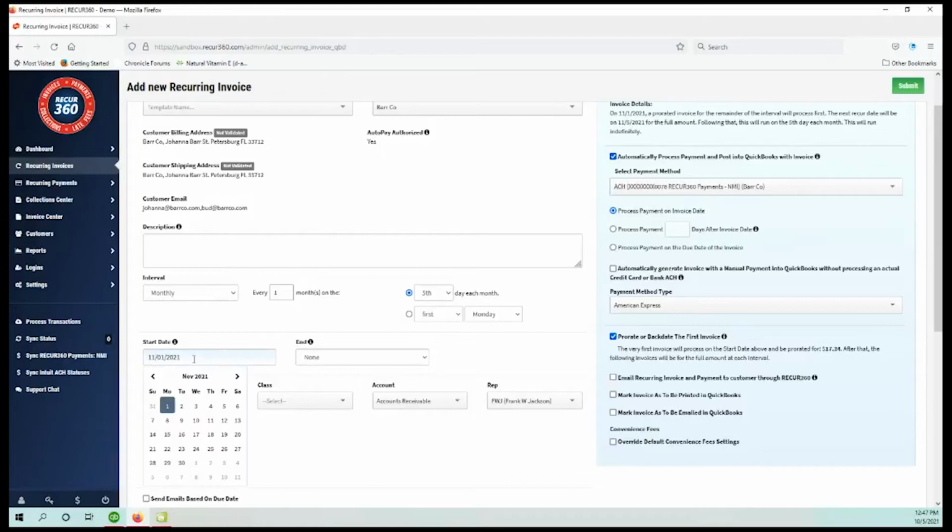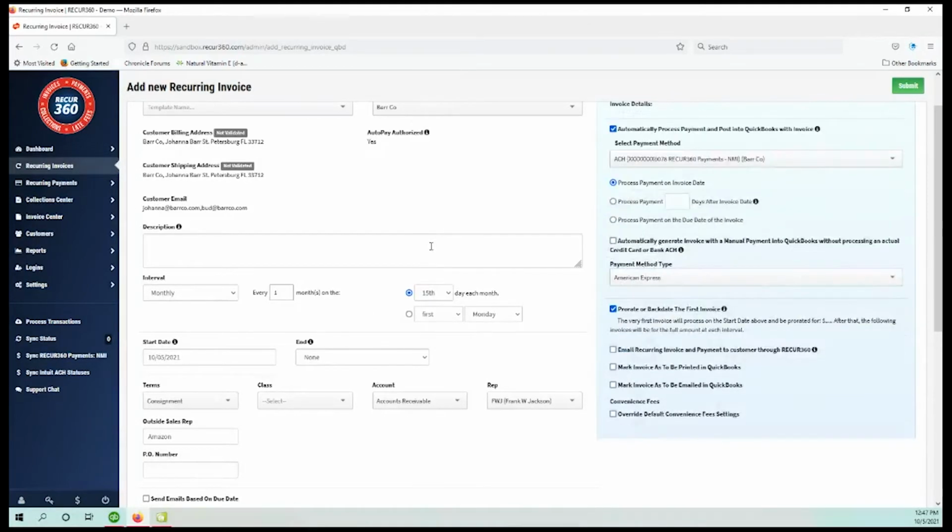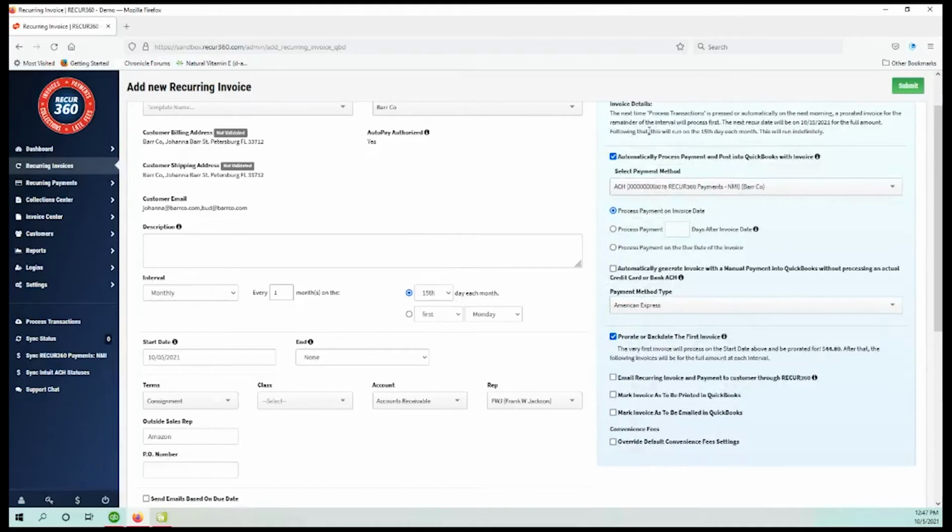I'm going to go further and backdate that invoice to today's date. So I'm going to put that in as Tuesday the 5th today, and then I'm going to say that instead of them creating invoices on the 5th day of every month, I would normally create them on the 15th of every month. So I can see that this will now be prorated either when I press process transactions today or overnight tonight when it creates invoices.